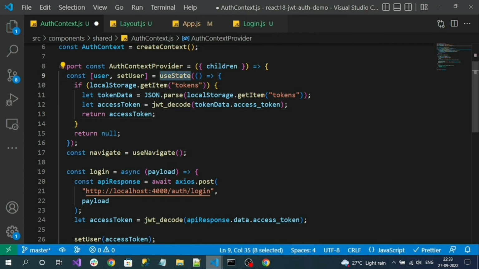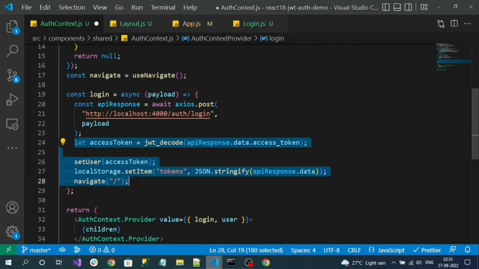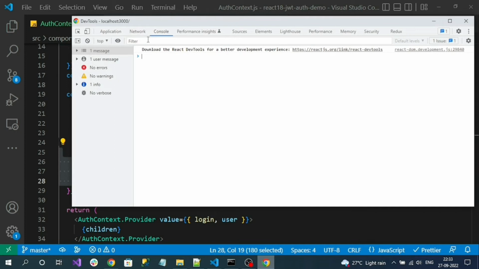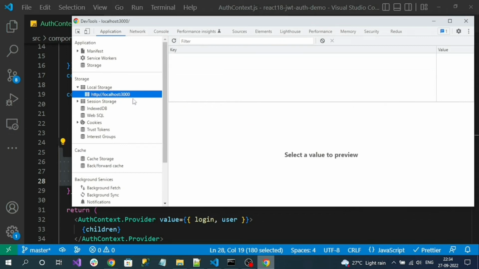What we are doing on page load is checking the browser local storage values. If they exist, then we retrieve them, decode them and return them to the useState variable. So this will be executed every time the page reloads, and this will be executed when the login is executed. Before testing, save everything, go to our developer tools, go to the application tab and go to the local storage. Here it is, it has already saved our token. To retest carefully, I will clear the local storage.